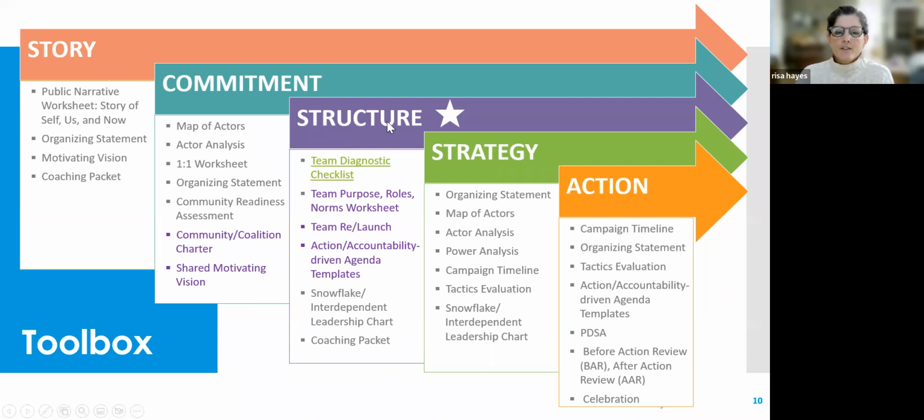And so under shared structure, some of the more specific tools for this, we've already gone through the checklist. And again, you can use this at any time. Team purpose, roles, and norms worksheet. And we do have a worksheet packet. It's almost done, that I'll be sending out to you, and I'll be showing some of that today. Team launch or relaunch agenda, which I'll cover today.